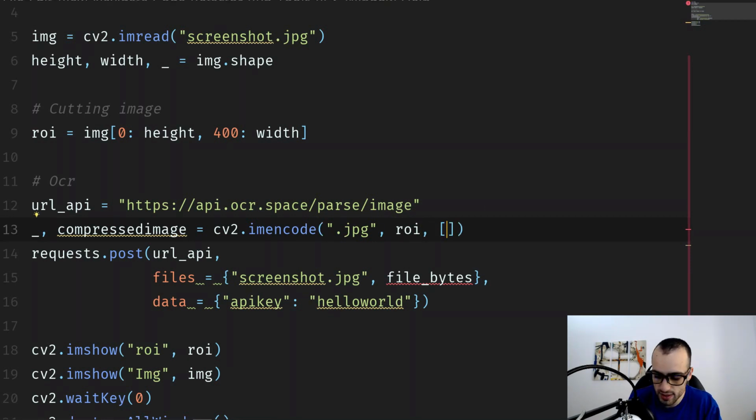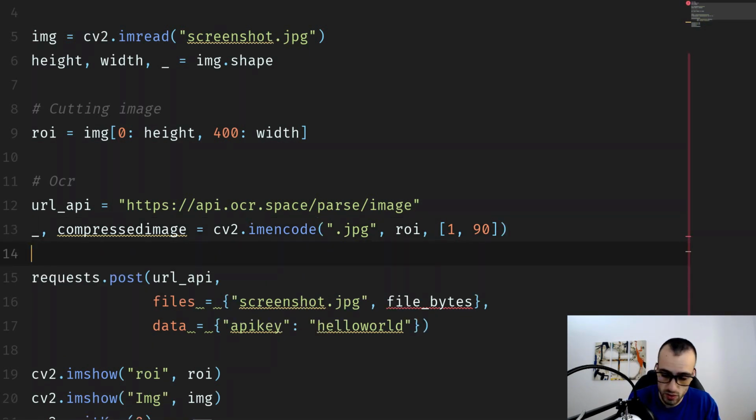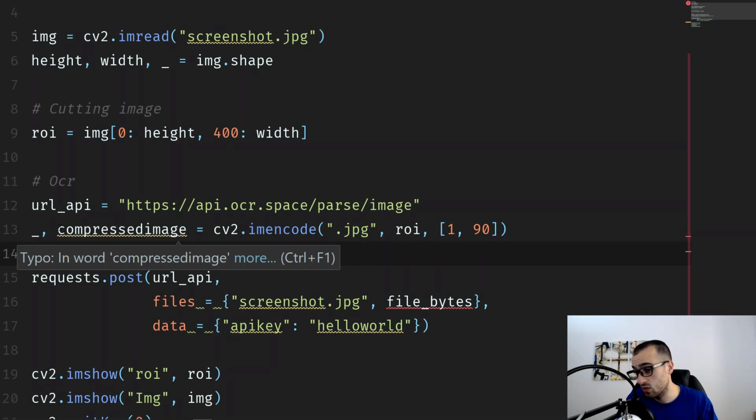This one is 1, which in this case means that we are compressing it with JPG, and 90 is the quality. So don't focus too much on this. This is just some values about the compression. And now, after we have the image compressed, let's convert it into bytes.